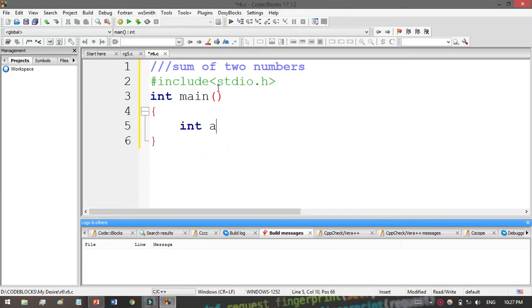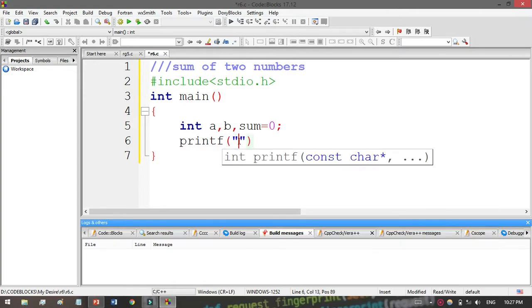I define a variable a which is the type of int, and then b is a type of int. Then we have to store here, so you have to write sum equals to 0. Then you have to write here to tell the user to give an input of the first number. So write printf enter first number.